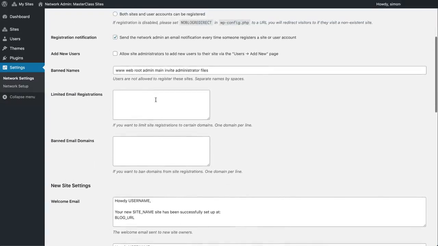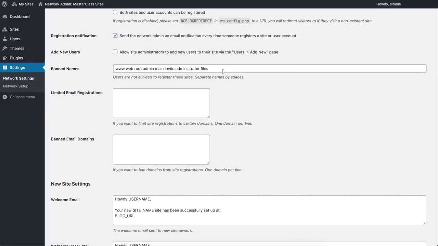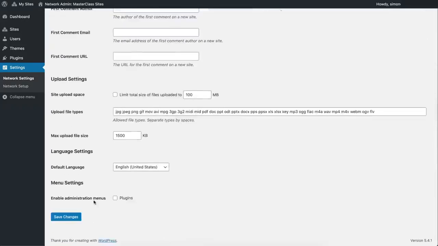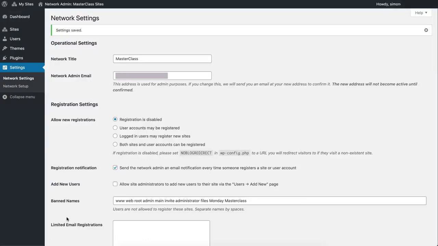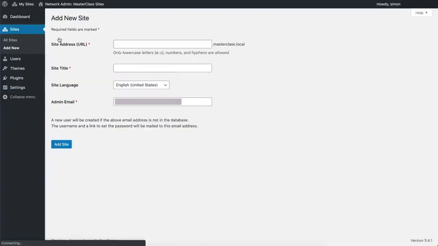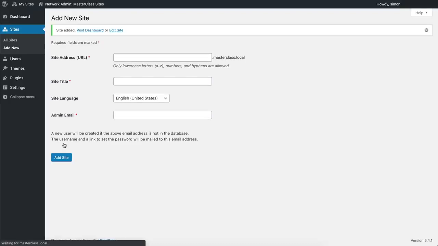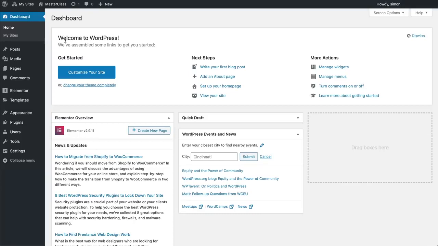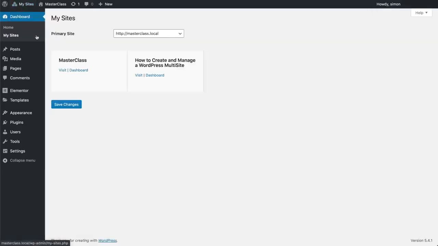I would, however, like to point out this box here, where we can enter words or values that we don't want to appear in subsite names to avoid confusion or conflicts. And we'll save our changes. And with our settings sorted, we'll go back up the menu to the Sites tab and select Add New. We'll just give our new site a simple URL name. Then we can be a bit more elaborate with the actual title of the site. We can add the site admin's email, but we'll just leave it as it is for now, and click Add Site. Now we can access our new site here in the My Sites tab on the top menu bar.